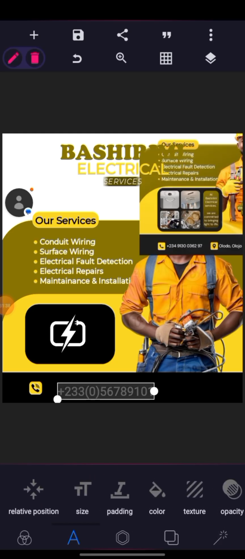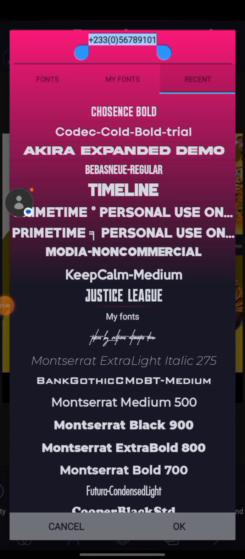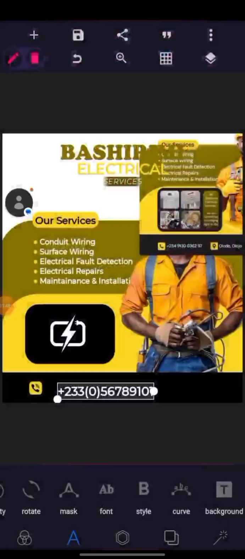So we're going to use color white for the text, color white. Then we change the color. We are going to use the same font, the Montserrat medium 500. Then we reduce the size.